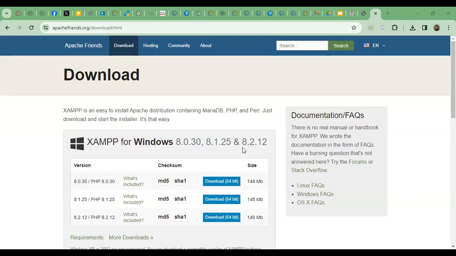So I have pasted the link, apachefriends.org/download.html, in the chat section. I think it's for everybody. I pasted it. Have you seen it? Hello? Yes, sir.